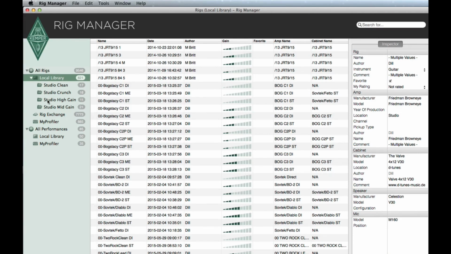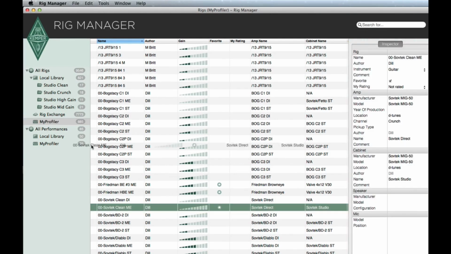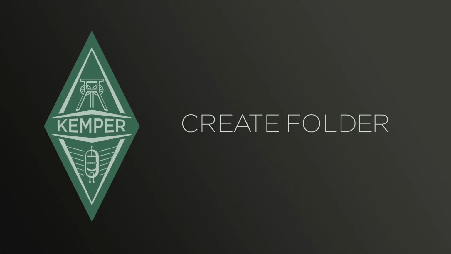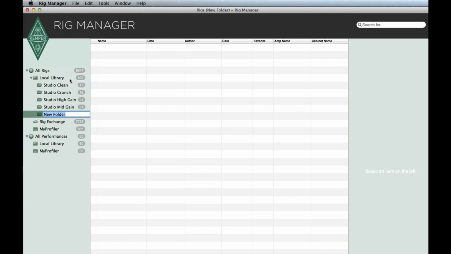You can also use key commands for the copy and paste procedure. The fastest way is to drag and drop the rigs by holding the mouse button down. If you want to use specific rigs for a band or a production, it's a good idea to store them in separate folders. Use a right mouse click or control click to create a folder, and then copy the rigs from the local library or the Profiler into that folder.